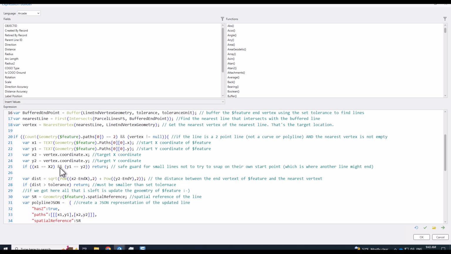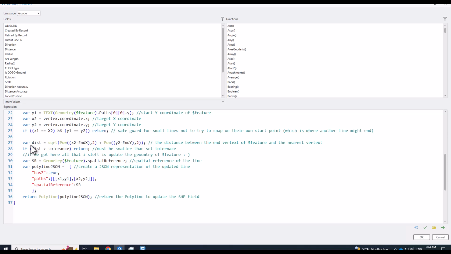And then we also have to make sure that the vertex that it found is not there by mistake. If the line's distance is less than the tolerance, say you create a half a meter line, and the tolerance is 1 meter, it might find the vertex where it started from because there's another line there. So we want to make sure this is not the case. So here we safeguard that we don't close the line on itself, basically creating a 0 length line. So if x1 is equal to x2 and y1 is equal to y2, we return.